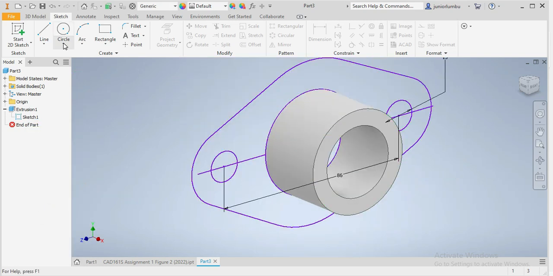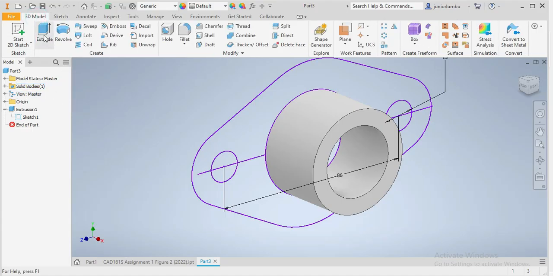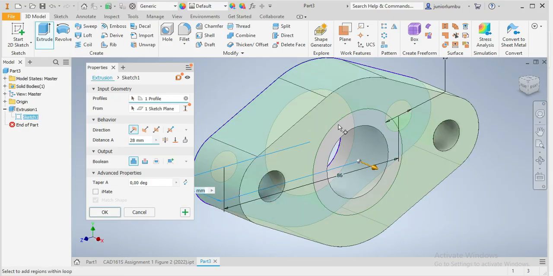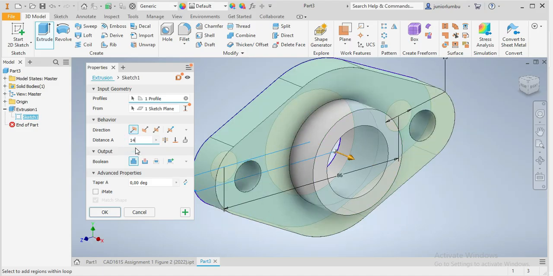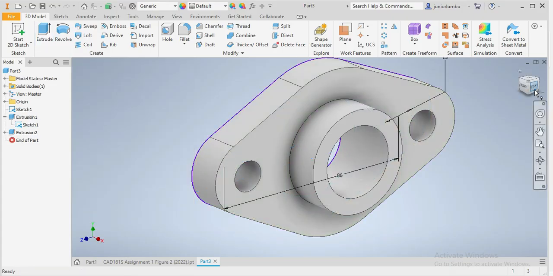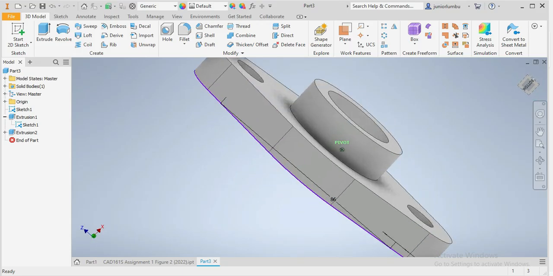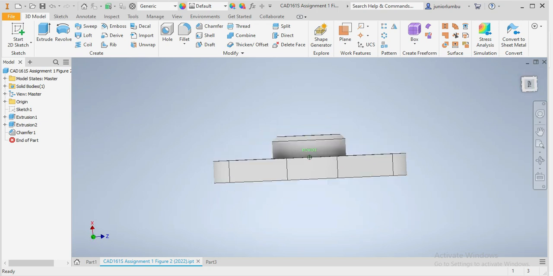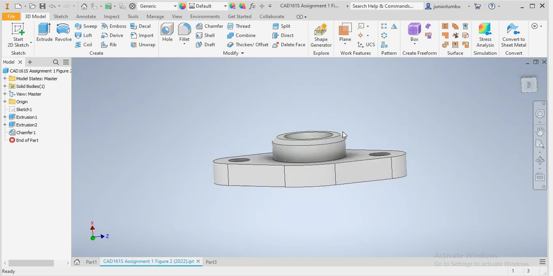The next thing that I'm gonna do, I'm gonna go for 3D model again. I say extrude. So I'm gonna extrude this part here. This time not by 28 millimeters, but by 14 millimeters. That's good. I'm happy with my job. So this is how it looks like. Now I need to kill this corner. You see this? I need to kill that corner.